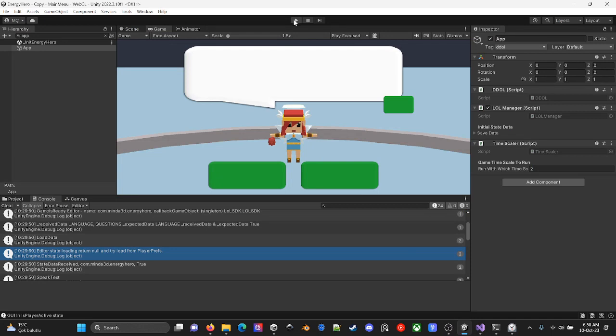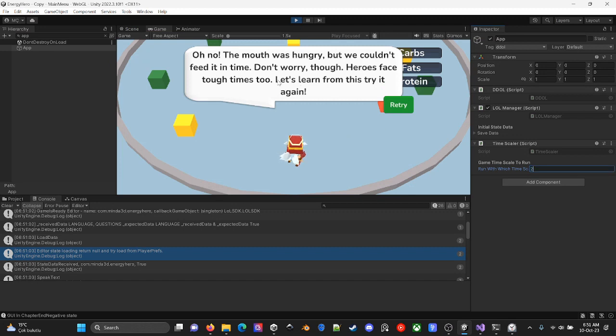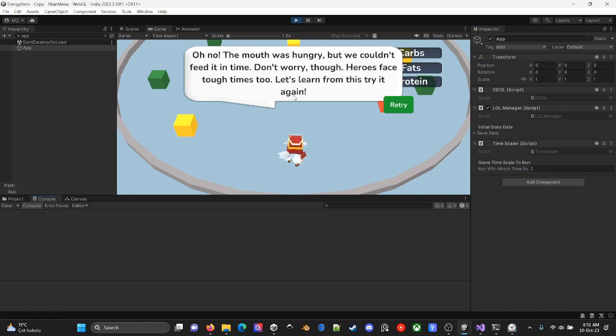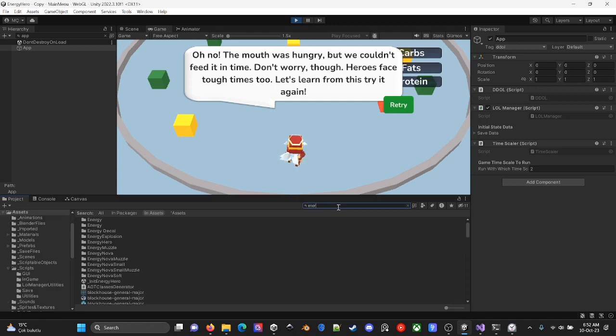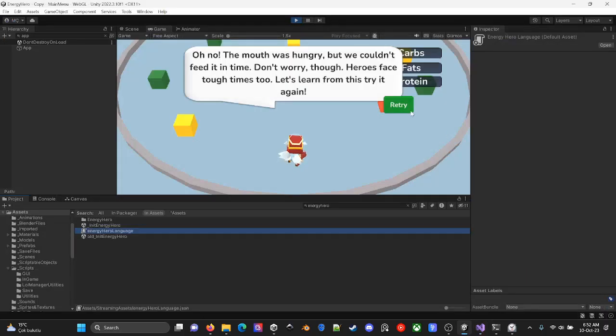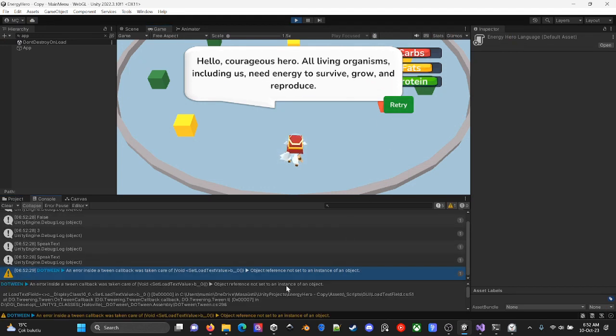Let's try to see it inside the game. Yes, the chapter negative section seems okay. The mouth was hungry. Let's learn from this. Try it again. Okay, something is wrong with this part. Let me find the language JSON file, the energy hero language. Let's learn from this and try it again. What happens if I press the retry button? It says something is missing.